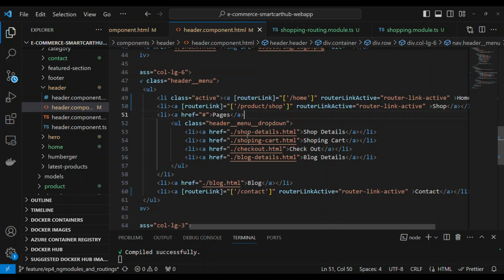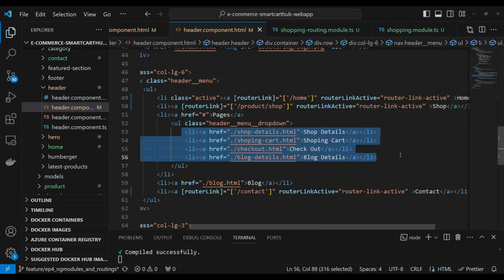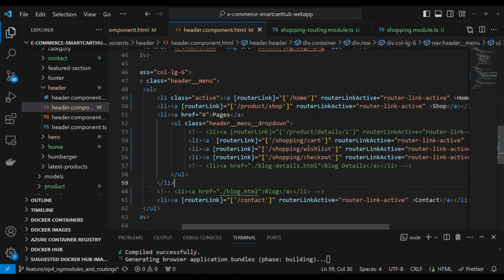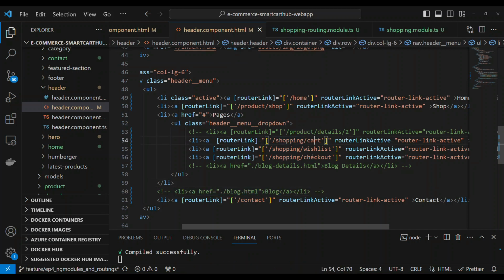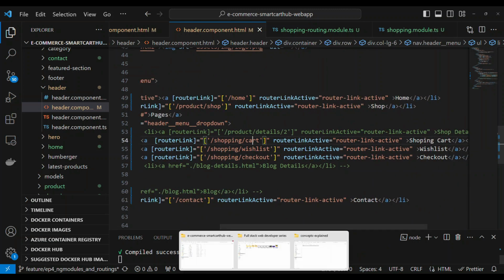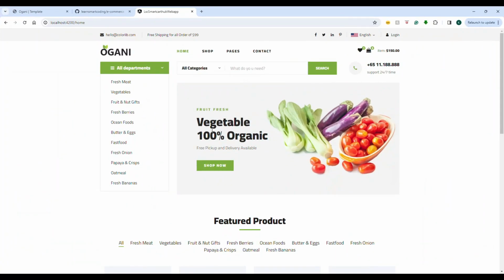Now let's go to the header section, and I'm going to replace it here as well to get to the shopping place. It's exactly the same as whatever we did. I'm going to comment out whichever is not required. So you see this shopping slash cart, shopping slash wish list, and shopping slash checkout. Let's see if it works.